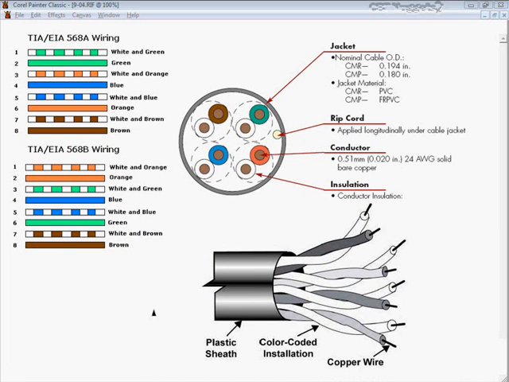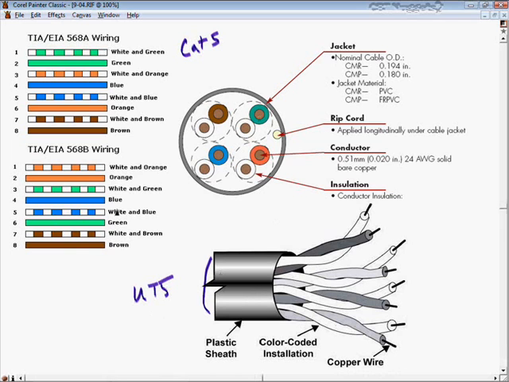So here's a side view of our UTP cable, say Category 5, 5E, and 6. Here's our plastic sheath. We've got these color-coded wires with the copper wire inside of it. Here's a cross section, and now the 568A wiring, this was for Cat 5. For 568B, this is Cat 5E and Cat 6. Don't worry about this jacket information and ripcord and conductor and all that. This is the jacket, the sheath. There's a conductor, which is the copper wire, and then the insulation, which is color-coded.